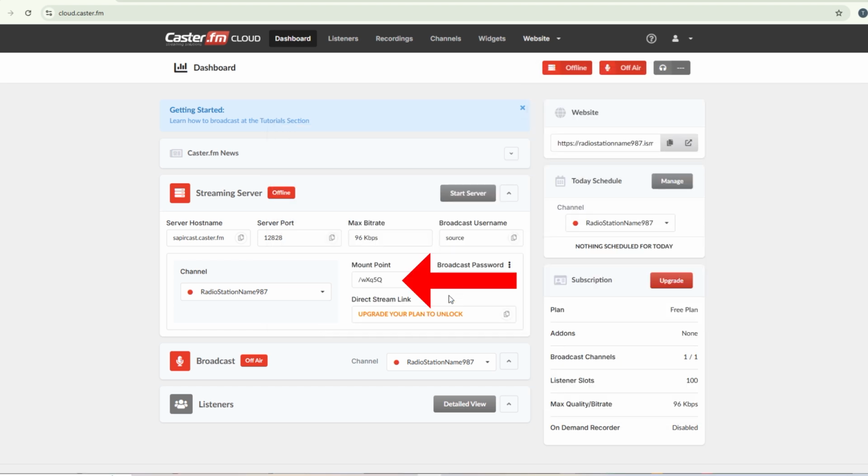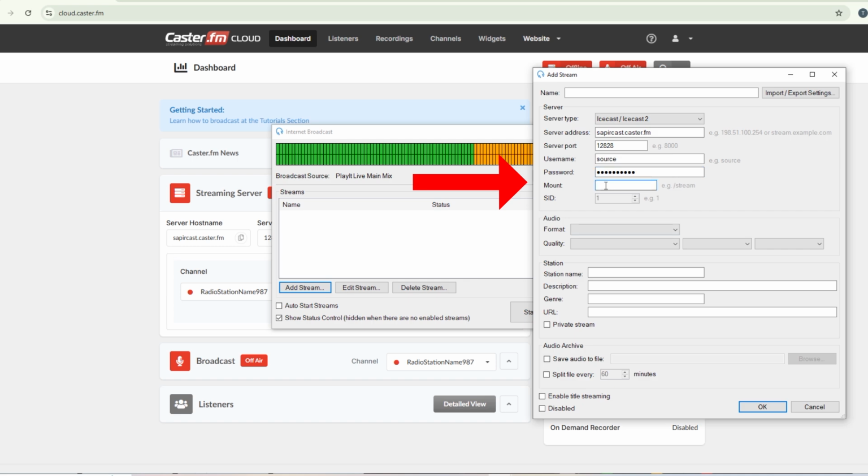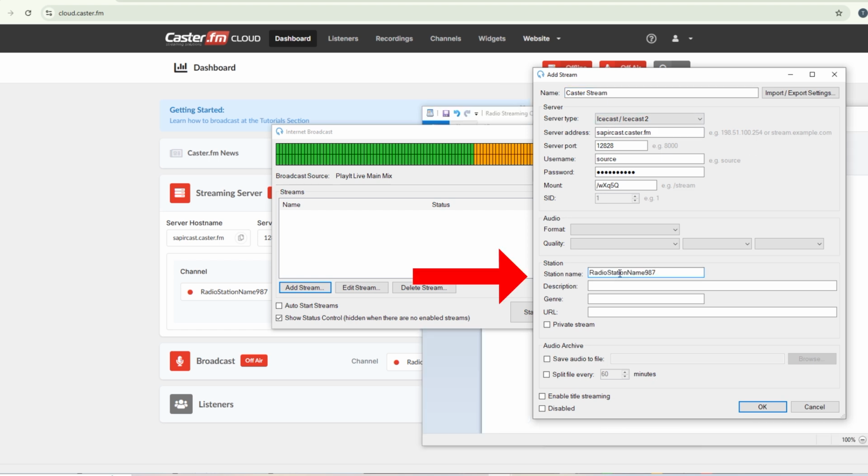If you are using Icecast, then you will need this mount point too. Shoutcast does not need this. Be sure to name your stream. Put your station name in here. Set up your audio settings. For Caster FM, it can only be 96 kilobits per second. Set these and then click OK.